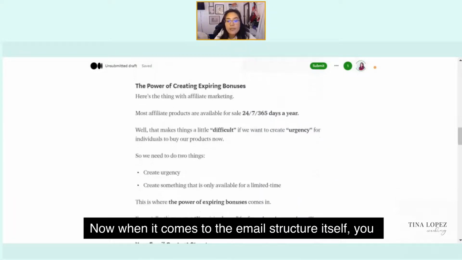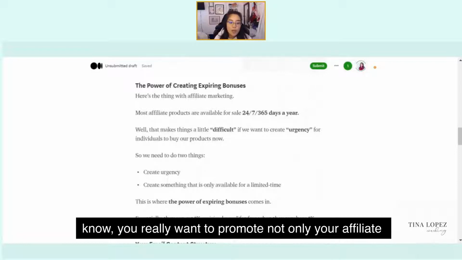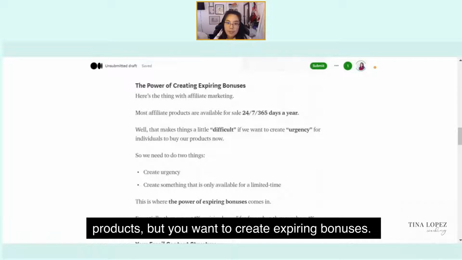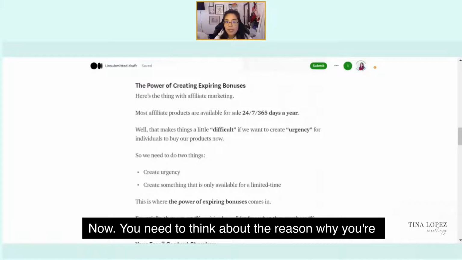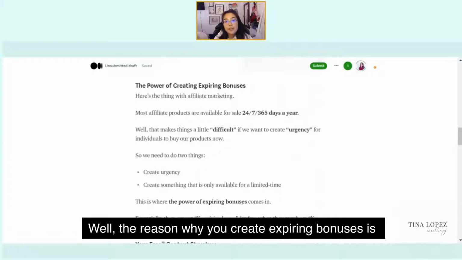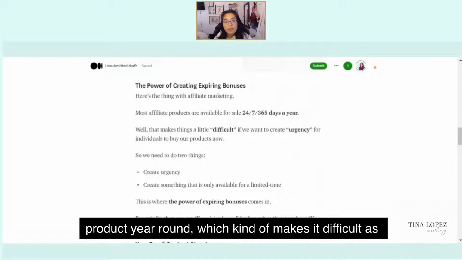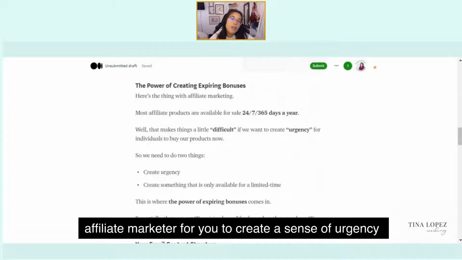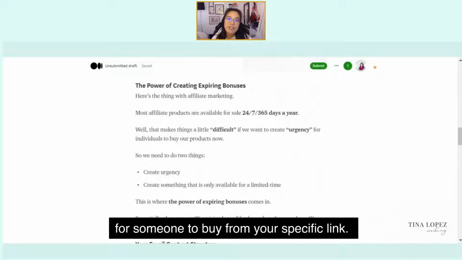Now, when it comes to the email structure itself, you really want to promote not only your affiliate product, but you want to create expiring bonuses. Now, you need to think about the reason why you're creating expiring bonuses in the first place. Well, the reason is that people can access or purchase the affiliate product year round, which makes it difficult as an affiliate marketer to create a sense of urgency for someone to buy from your specific link, right?